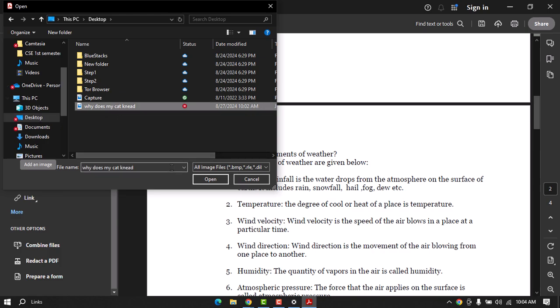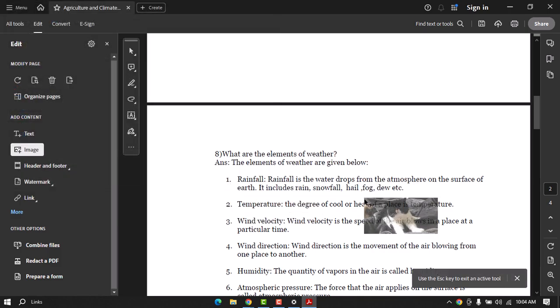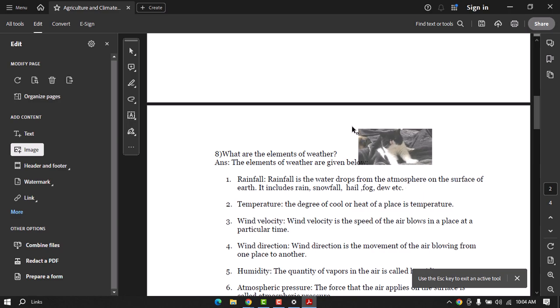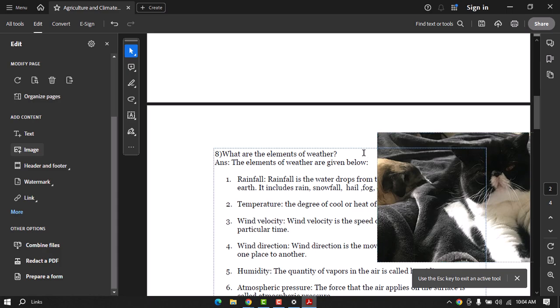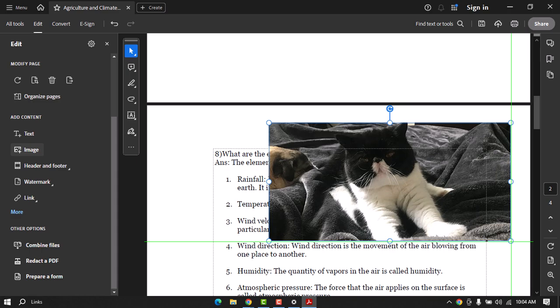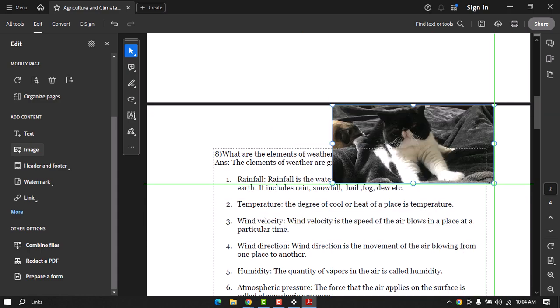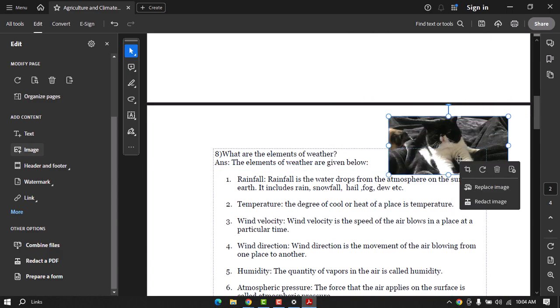If I'm okay with my choice, click on open, and you just have to put your picture in the right place you want. And once you have added it, you can just change the position and the size you want, and your picture will be added in your PDF in the desired location.